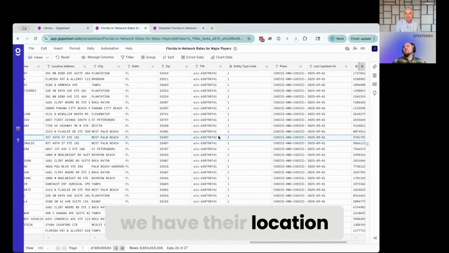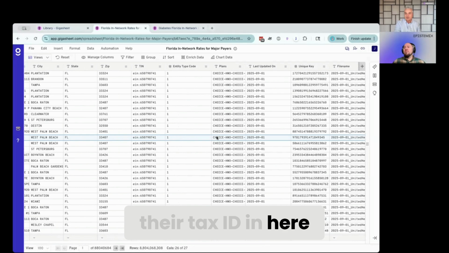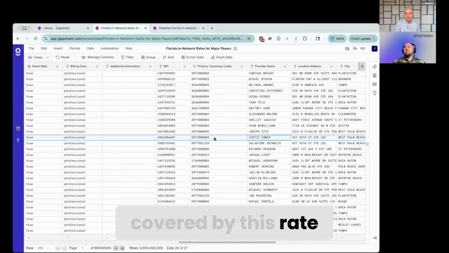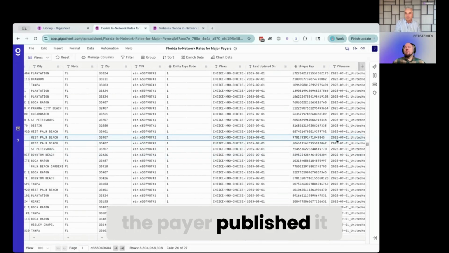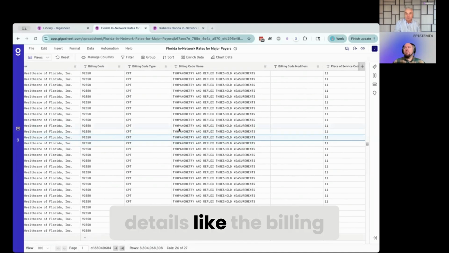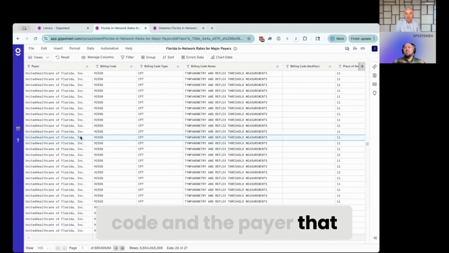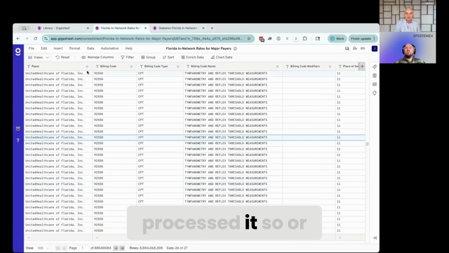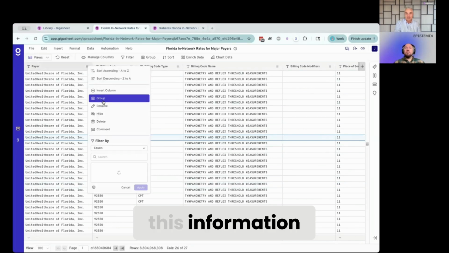We have their location, their tax ID in here, the plans that are covered by this rate, even the file where the payer published it, as well as just details like the billing code and the payer that published this information.